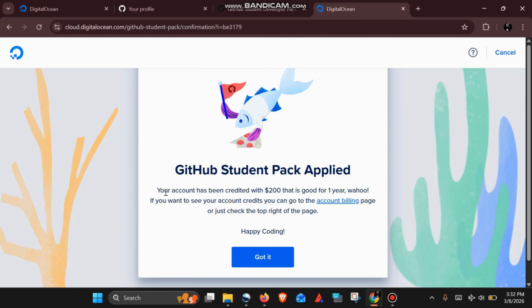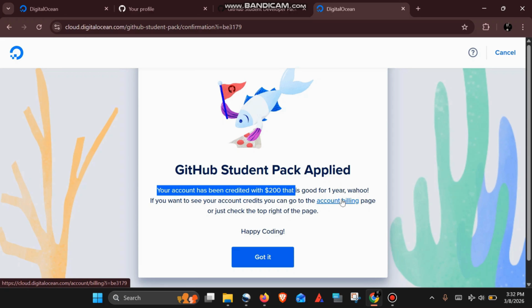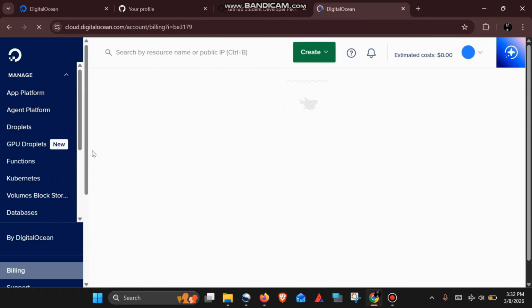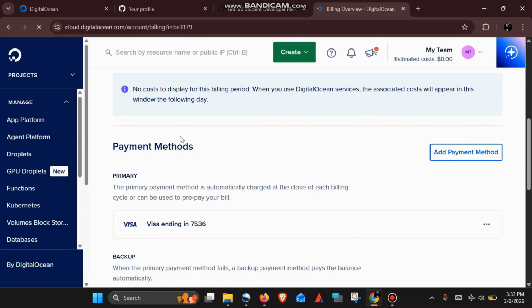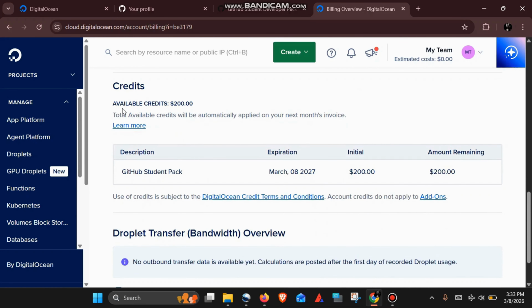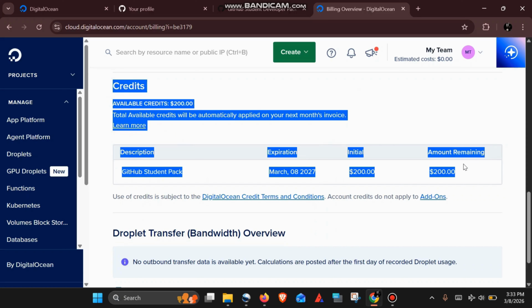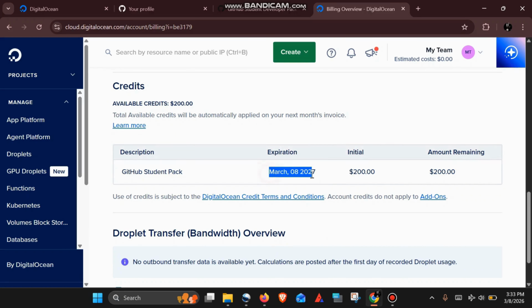Yeah, it's done. It says that your account has been created with $200. That is good for 1 year. Wahoo! If you want to see your account credits, you can go to the account billing page or just check the top right of the page. Okay, got it. We'll go to the account billing page and I will show it. See, our $200 credits have arrived here and it says that the expiration date is March 8, 2027.